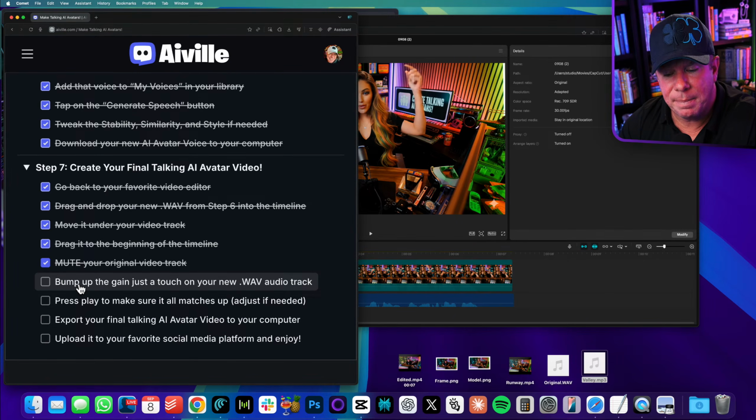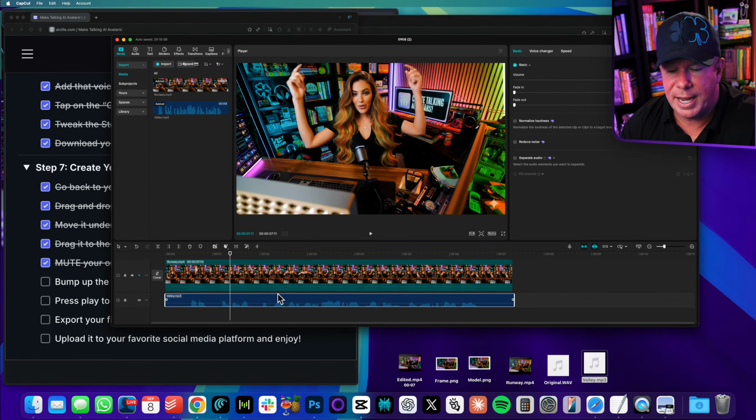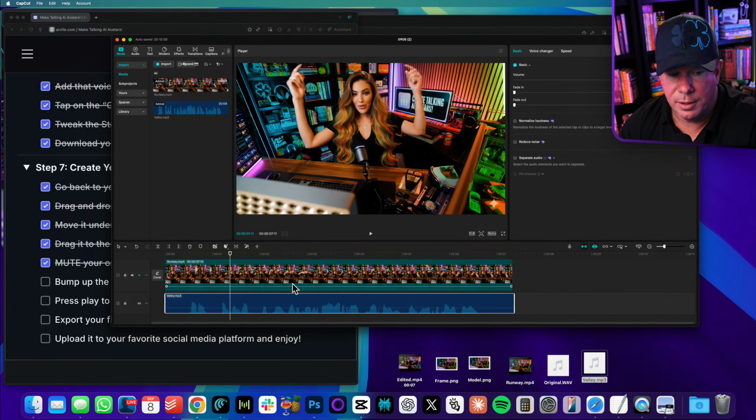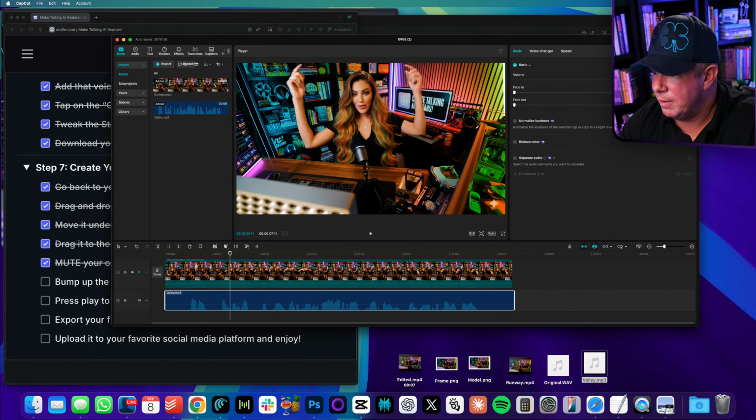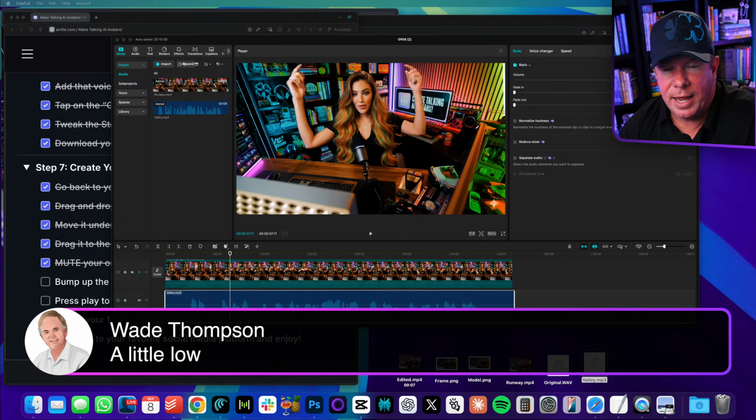And then we want to bump up the gain just a touch on your new audio track to where it starts to kind of peak. So right now it's, here, let's make the track height a little taller. So see, like even Wade said in the chat, it's a little low. Like the audio was a little low.